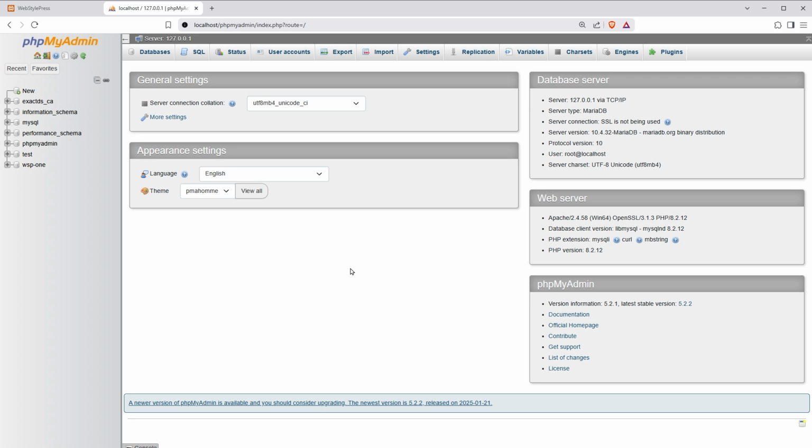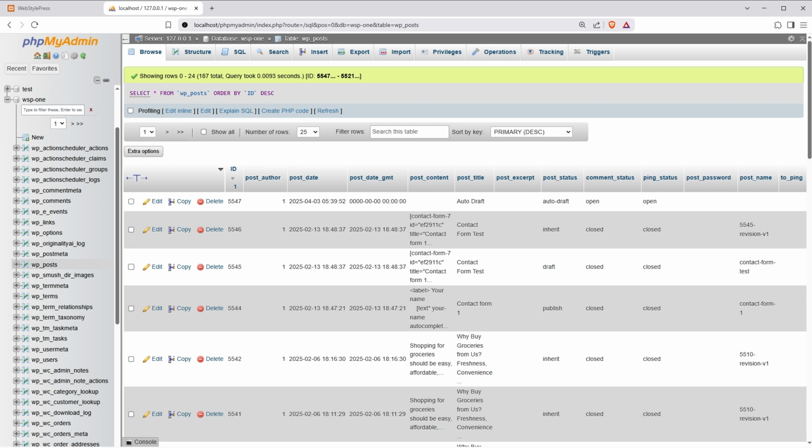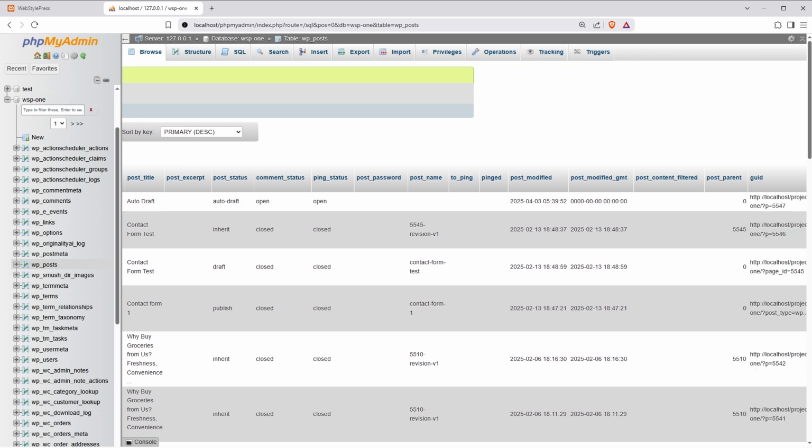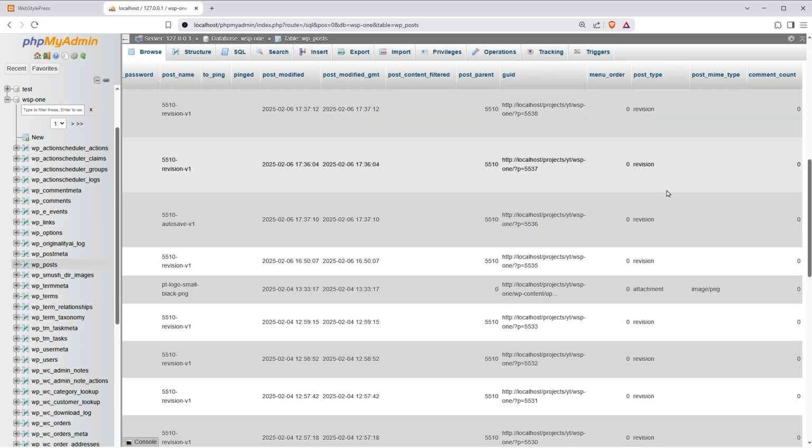To see wp_posts table, click on database. From the left side, select wp_posts table. Here each uploaded image is stored as a post with the post type as attachment. This is post type column. And here we see the attachment. That means it's an image. Also the GUID column contains the image URL.